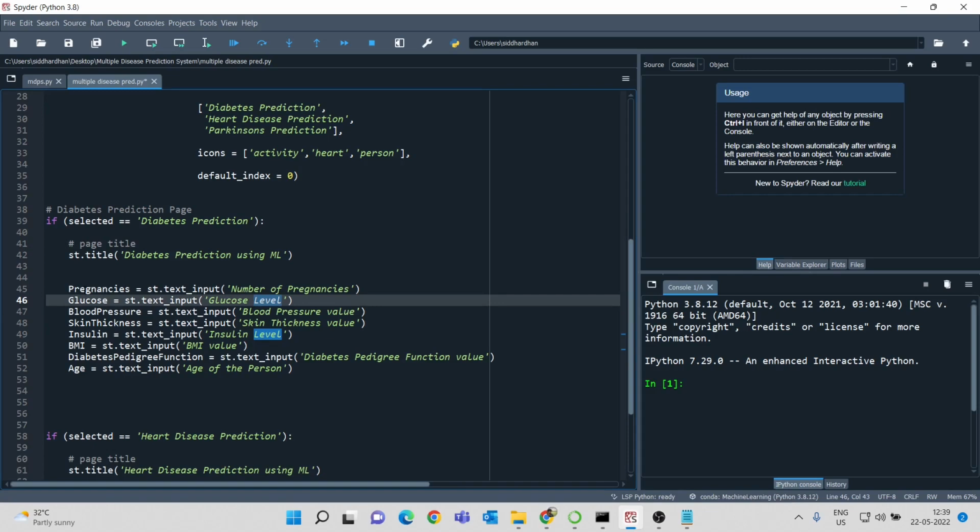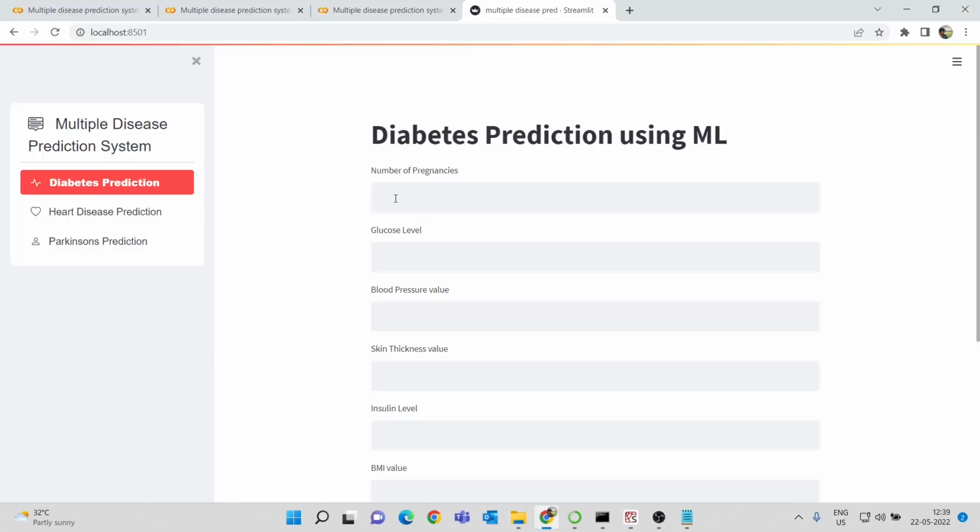These should be single words. Here this is a string, so we can have spaces between the words. But these are variables, so we cannot have spaces. That's why we have skin thickness, diabetes pedigree function, all those things without any space. These are nothing but variables in which we will be storing the value given by the user.